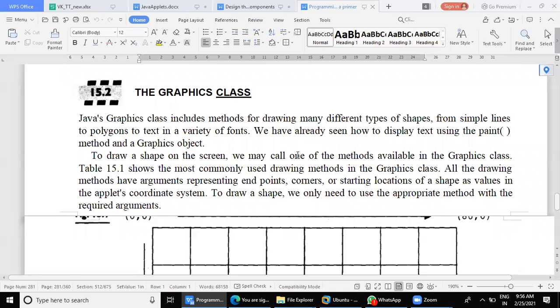Graphics class. As you all know, Applet is GUI based. What do you mean by GUI? Graphical user interface. So all the components, including the applet itself, there are two kinds of components. You will learn it in the next semester. One, those are the interfaces. Interface in the sense containers.